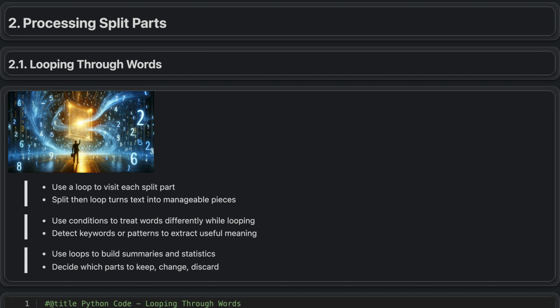Processing split parts, looping through words. After you split text into parts, such as words in a sentence, the next step is to loop through each part one by one. A loop lets you examine every piece and decide what to do with it, like counting, changing, or skipping it. This split and then loop process is essential for breaking a string into smaller, manageable pieces, so you can analyze or modify the text without dealing with the entire string at once.